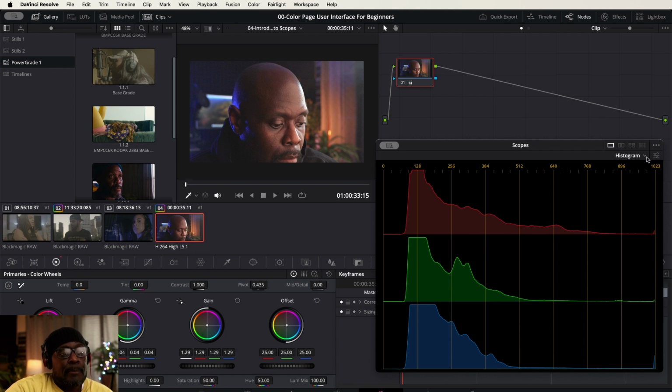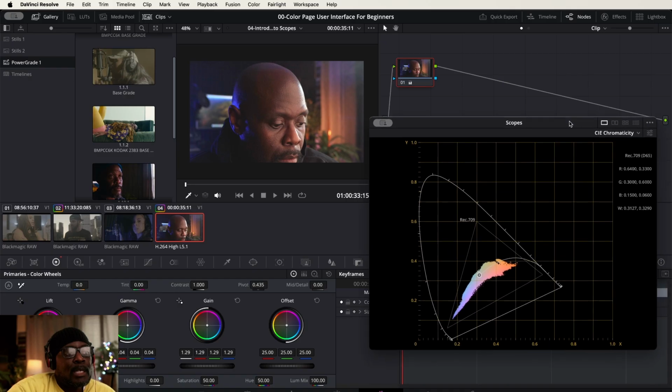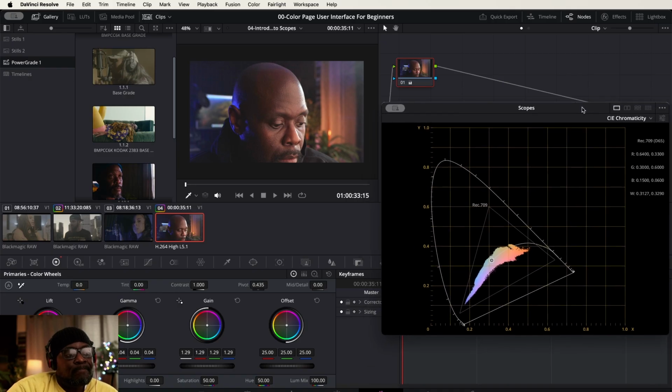All right, now let's go on to the next one. We're about to get ready to wrap it up. CIE chromaticity. Now this one, okay, can you see this? You should be able to see this. Right here it says Rec 709, right? This one is a little more advanced, but it's simple. It really is simple.